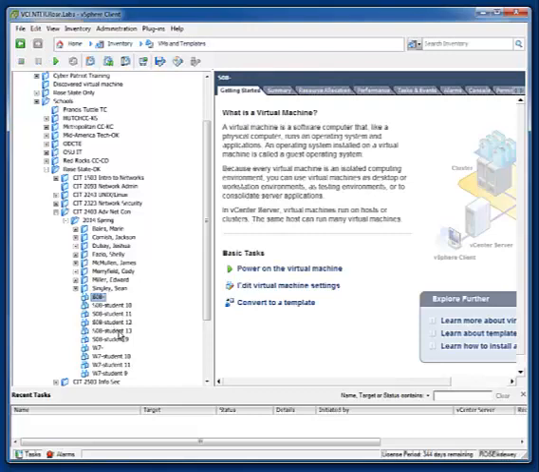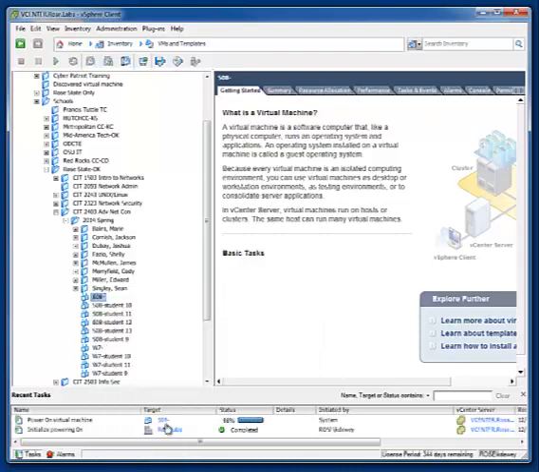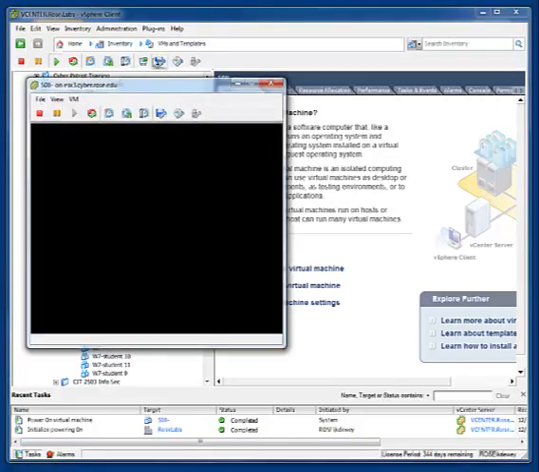Now, you do have some tabs up here on the right. They're not overly important. I do not recommend using the console tab because it doesn't work so well. Here's what you do. If you right click and say power on, I see at the bottom it's powering on the machine. Now I'm going to right click and say open console. I can also click open console up here.